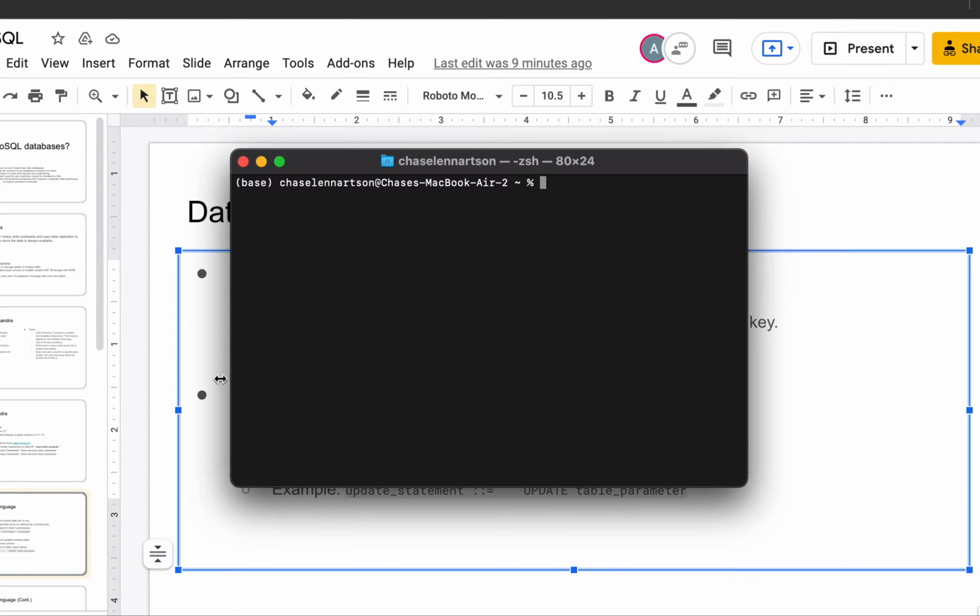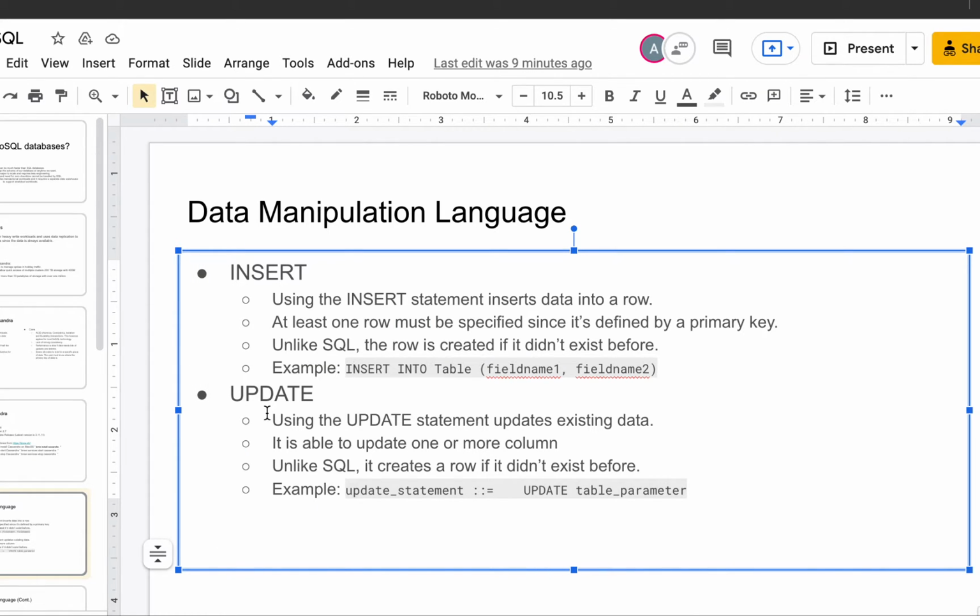So after going over insert, we can talk about update. So obviously, it updates existing data. It's also able to update one or more columns, and unlike SQL, it creates a row if it didn't exist before.